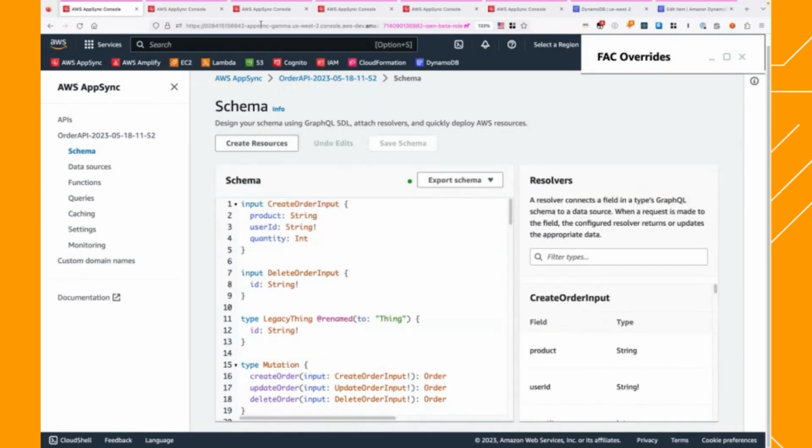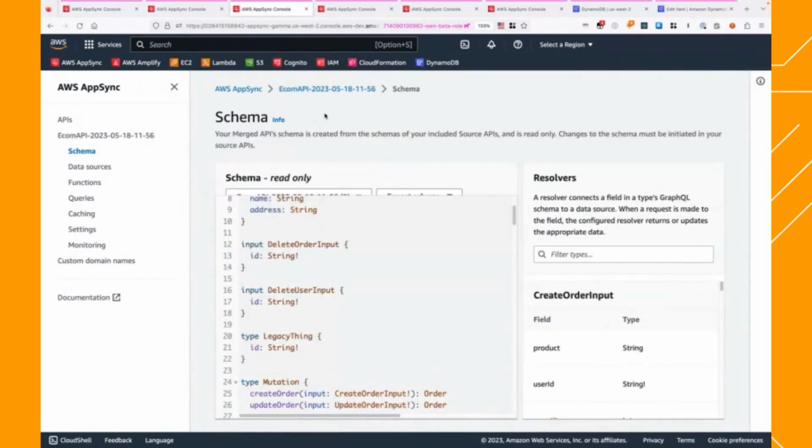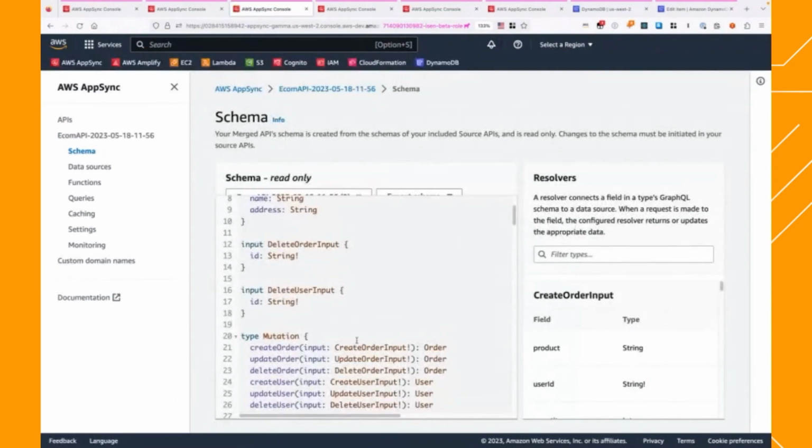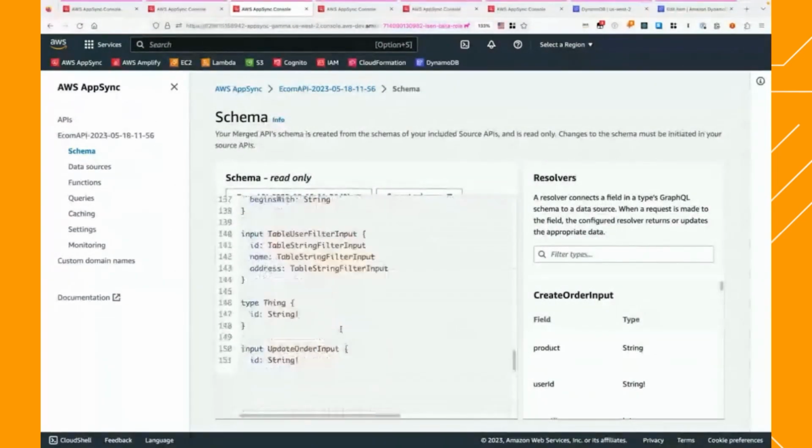The save is complete. It's going to auto merge automatically. I can come here and refresh my schema again. Now, if we go further down, you can see that I see thing only. I don't see legacy thing. So this can help you deal with those situations.